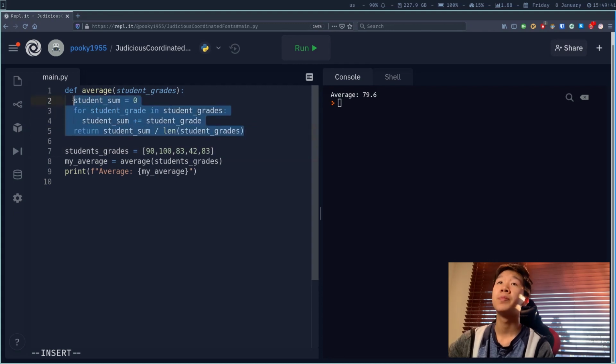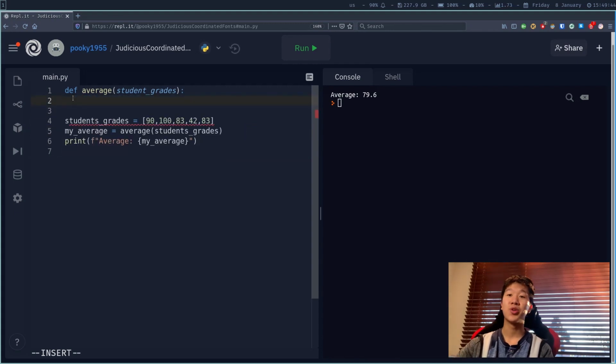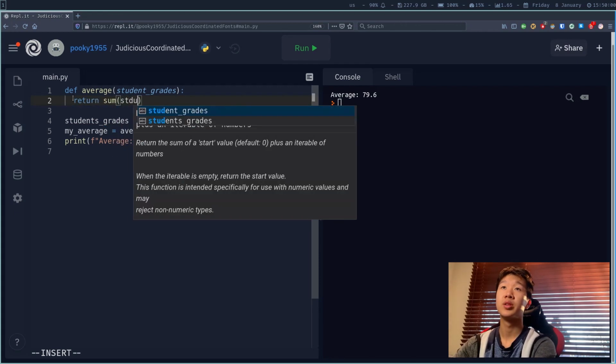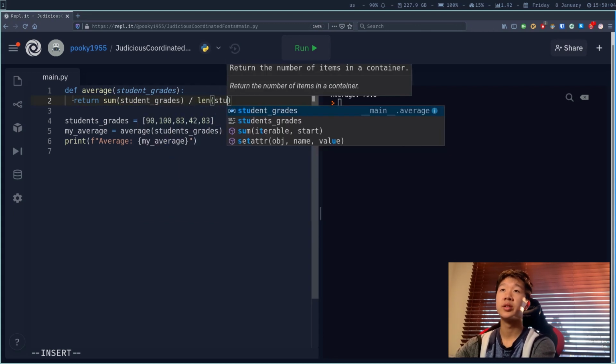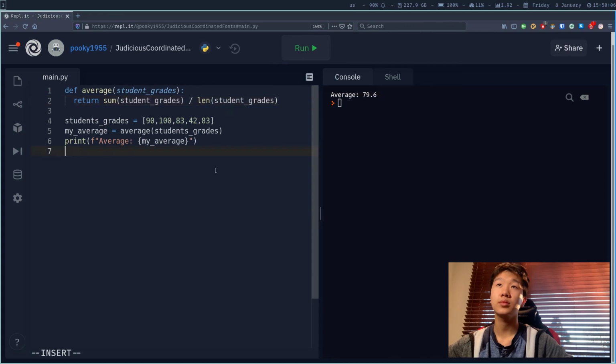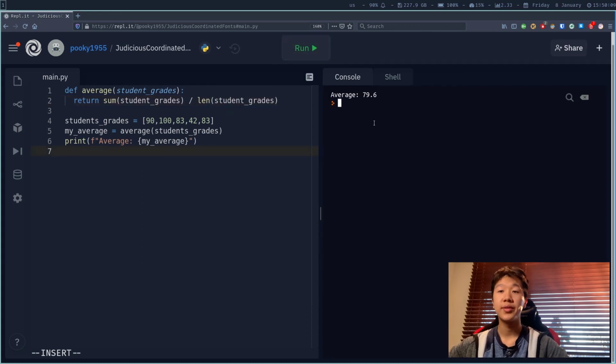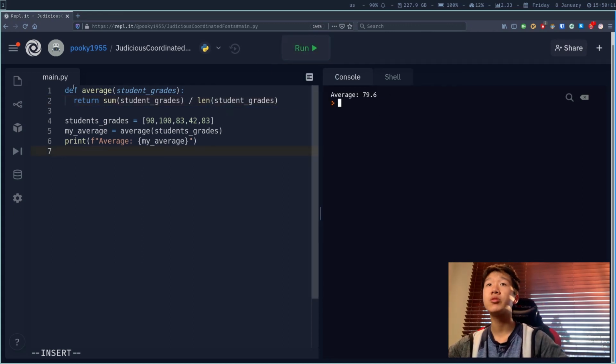Also, fun tip, I'm going to teach you how to write more concise functions, and this is by using functions that already exist. So I wanted to know how to calculate the sum of a list, but it turns out this already exists as a function. So I can just say return sum of student grades over the length of student grades. And if you run it, you'll see it gives exactly the same output, but you save much more lines.